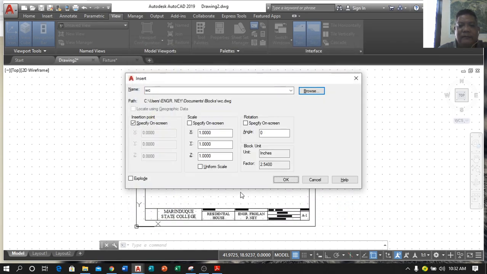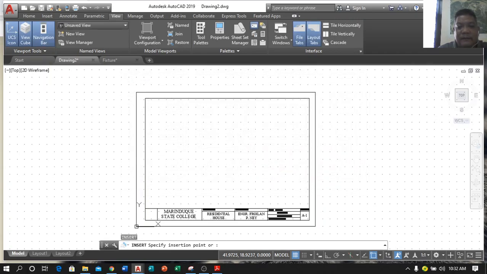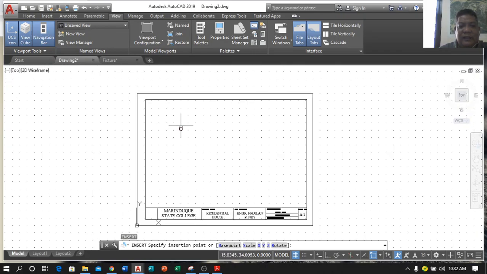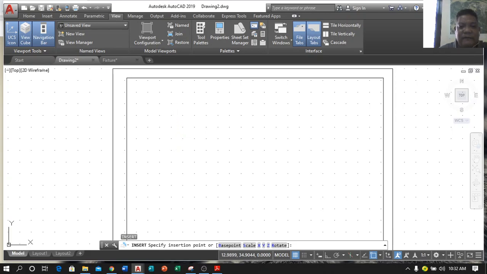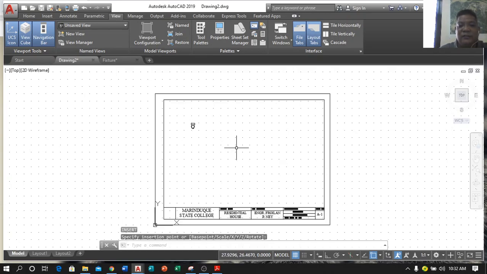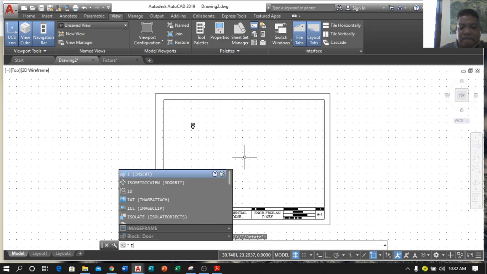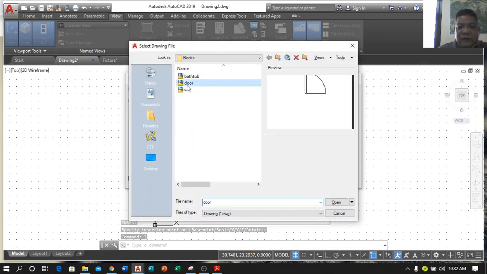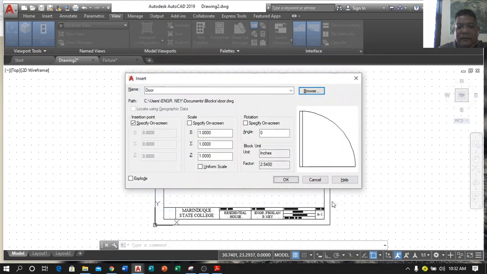Okay. Then, if you don't want to change the scale and the rotation, and the insertion point kung saan mo ilalagay specify yung screen, okay mo lang siya. Note that this is our water closet na yung size niya ay kung ano yung size ng natin. Then click para i-place yung block na yan. Let us repeat insertion, this time door. Let us browse, door, then open. Let us say we want to change the scale.